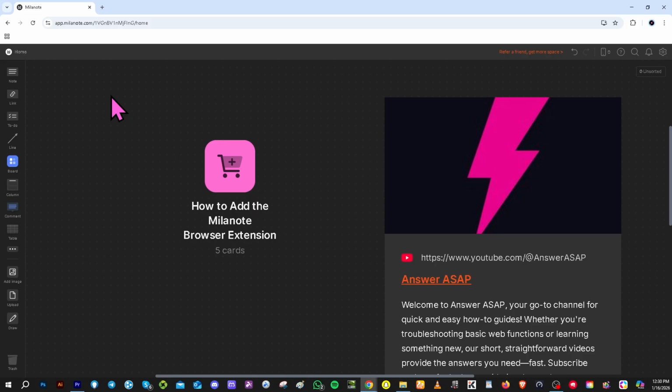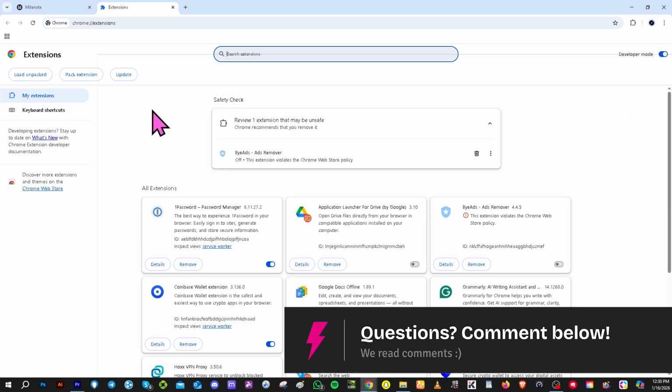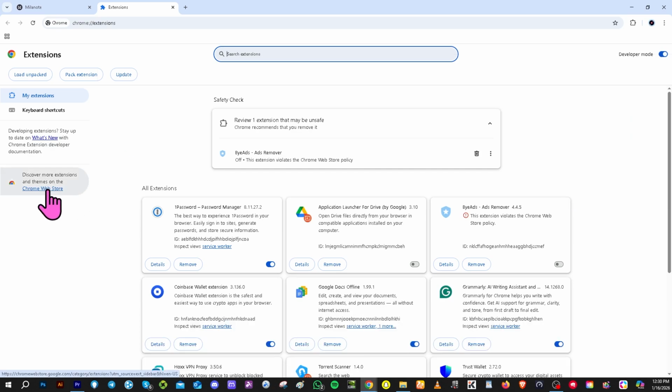If you are using Chrome, I want you to go to the top right corner where you can see the extensions icon. You see this? I want you to click on it and go to Manage Extensions. All right, and then click the Chrome Web Store. Now, if you are using Microsoft Edge or Firefox, just open your browser's extension store as well.